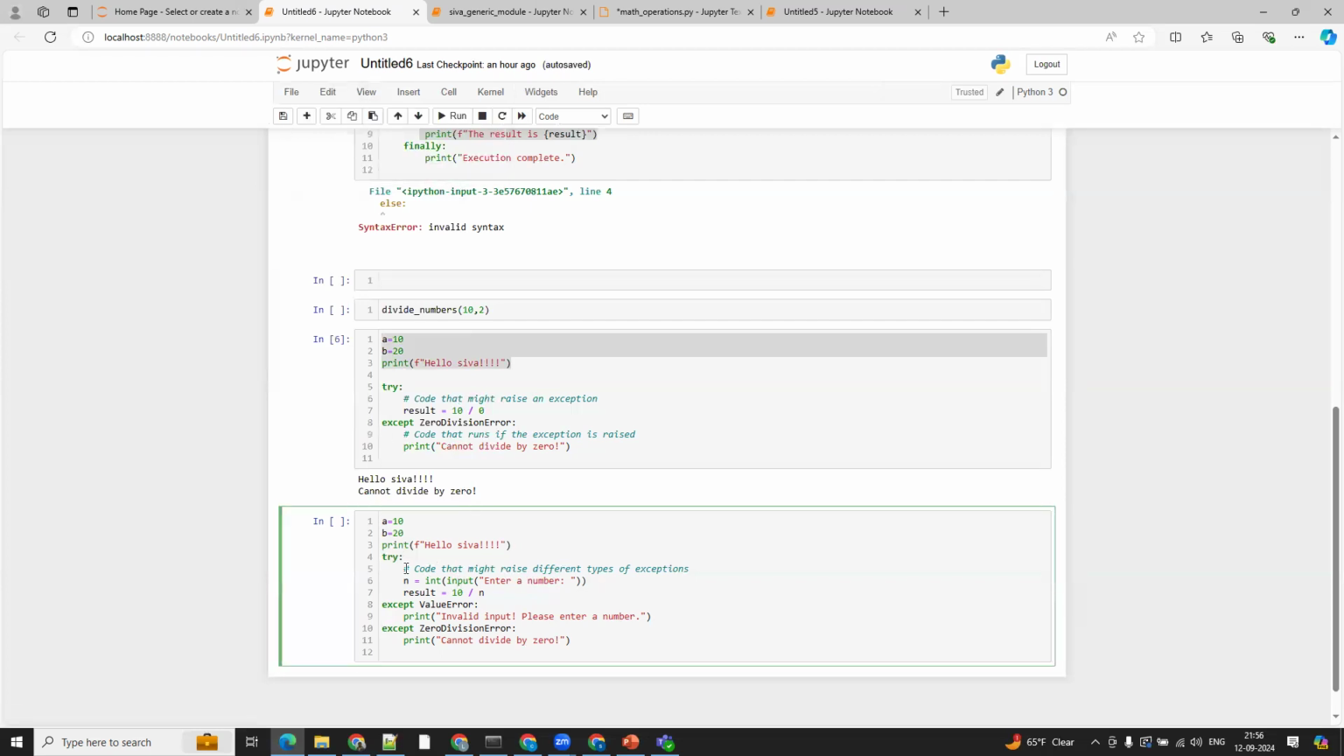Now it will come to line number 4. In line number 4, nothing is there. It will go to line number 6 because this is commented, right? Commented lines will not be executed. Now it will come to the 6th line: n equal to input of enter number. It will actually take the input from you. And after that, it will come to the 7th line.